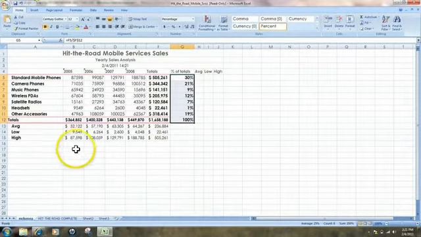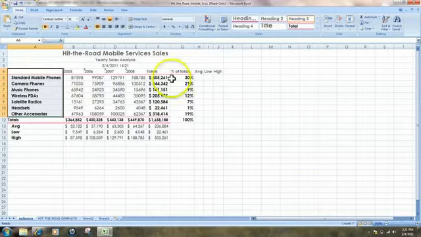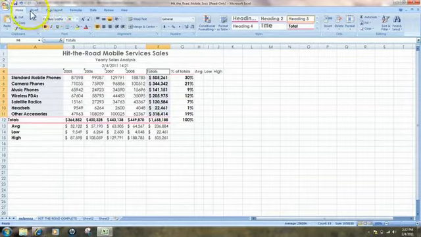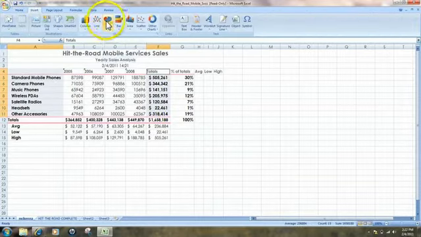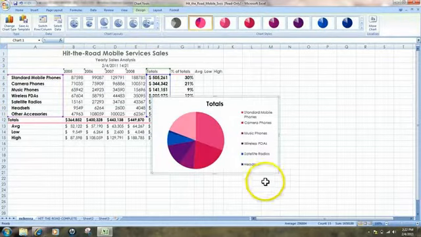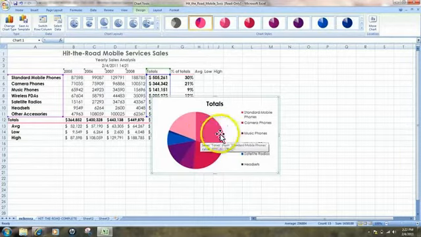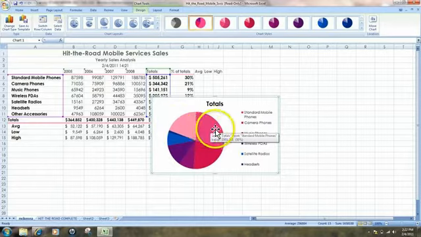Next, we're going to create a pie chart for our products. So we're going to highlight from here to here. Hold down the Control key and highlight from here to here. Click on Insert, and we're going to do a pie chart. Our pie chart comes out, and what we need is labels for that pie chart. Keeping in mind that for pie charts, you usually want to show the percentage of the pie.